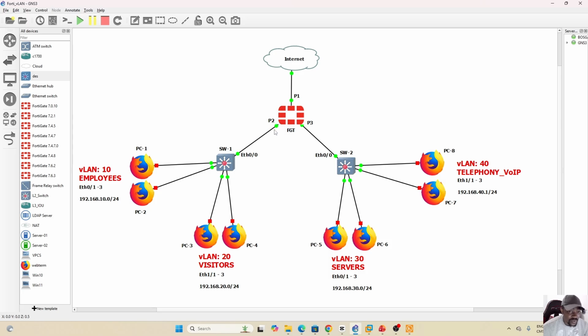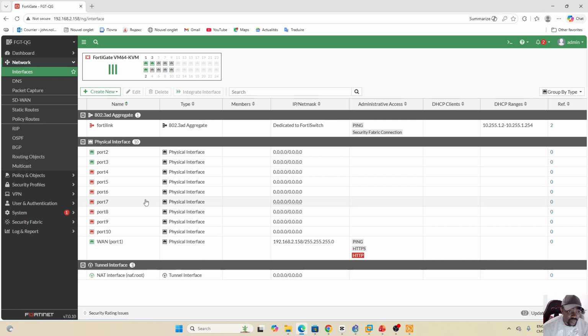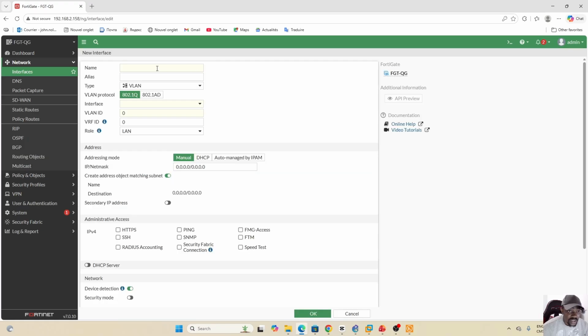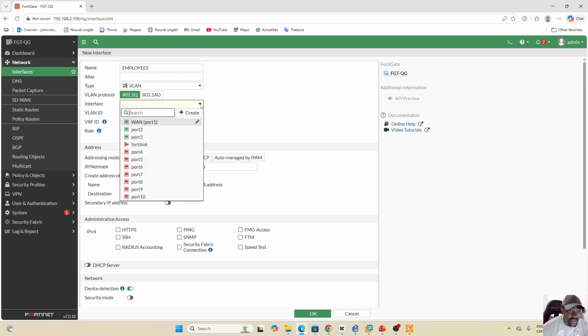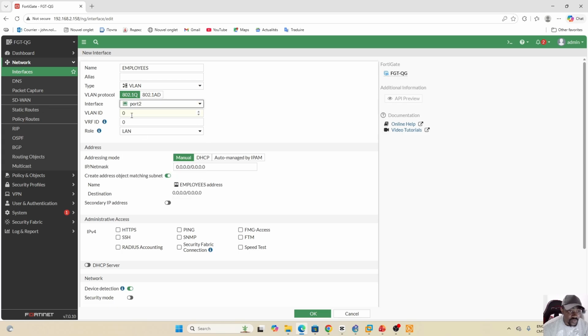So the VLAN interfaces are going to be sub interfaces of the physical interface. So what we are going to do from here is go under create new. So here we'll go create new interface. Then here we need to provide the name. So I'm going to call this employee. Type of interface, so it is a VLAN interface. So the physical interface is going to be on port 2. Then the VLAN ID here is going to be 10.